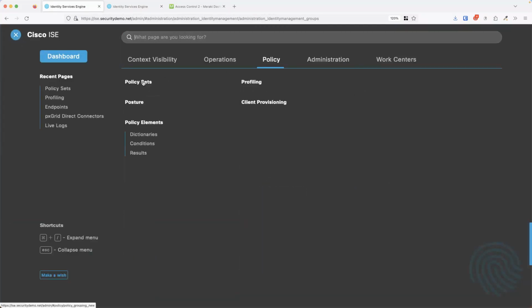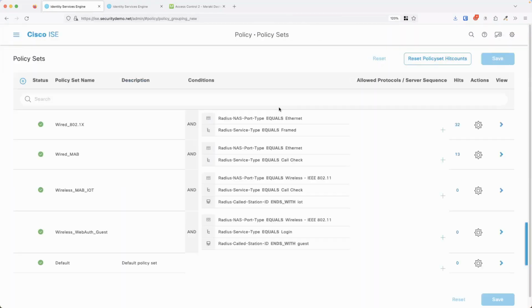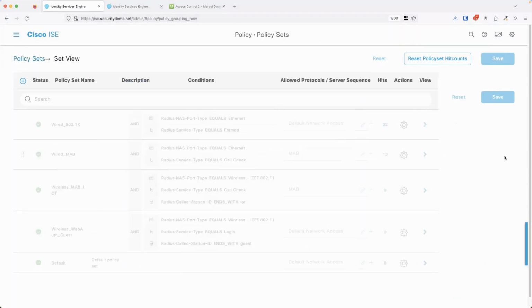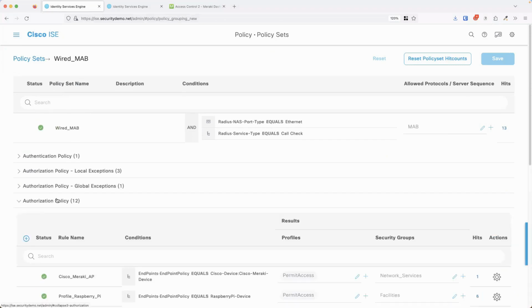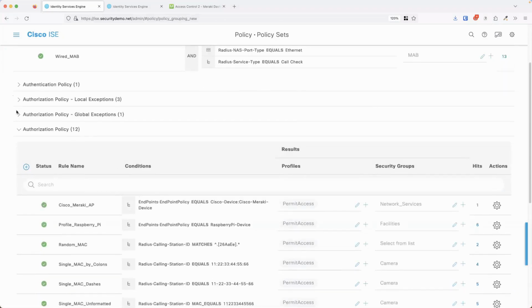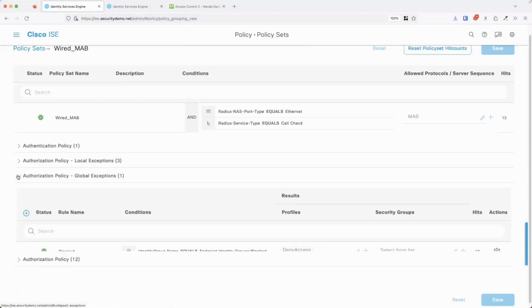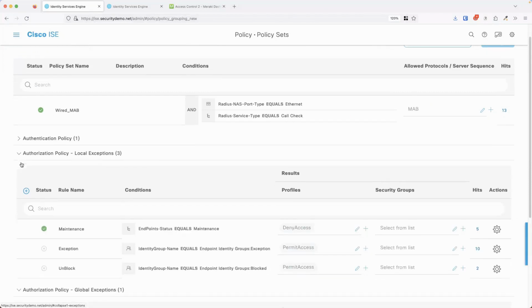So if we go to the policy sets again and wired MAB, what we can do is, oops, don't need to go there yet. Our global exception is to block it, and again, that gets applied to all the different policies. So if we go into other policies, you'll see they all have the same blocked policy because we want to globally drop anybody coming in with that MAC address or MAC addresses in that group.